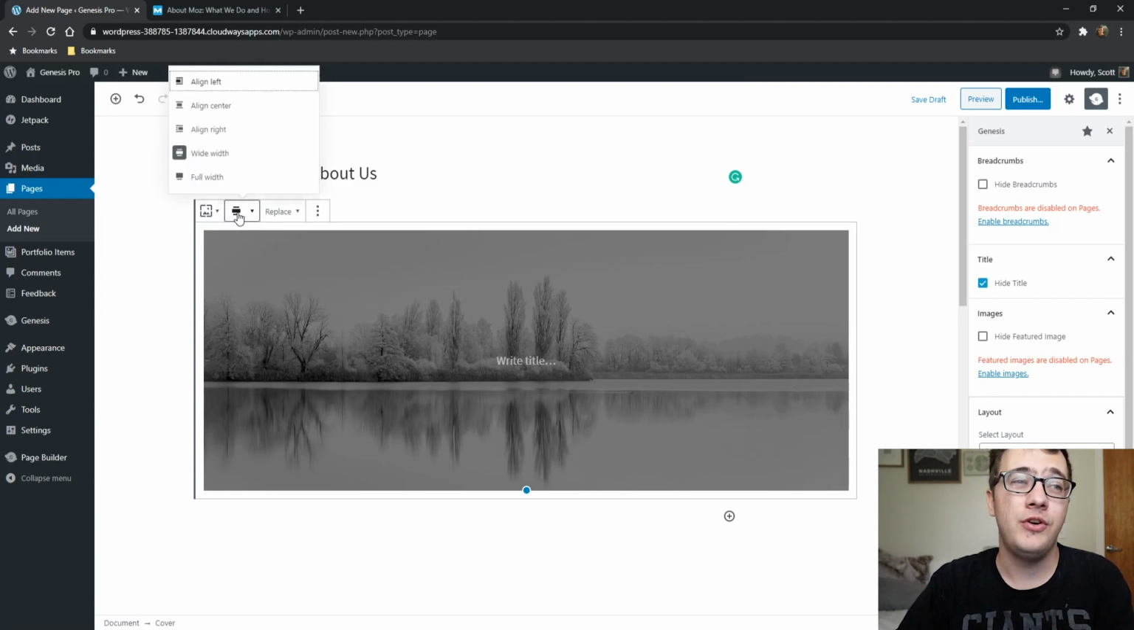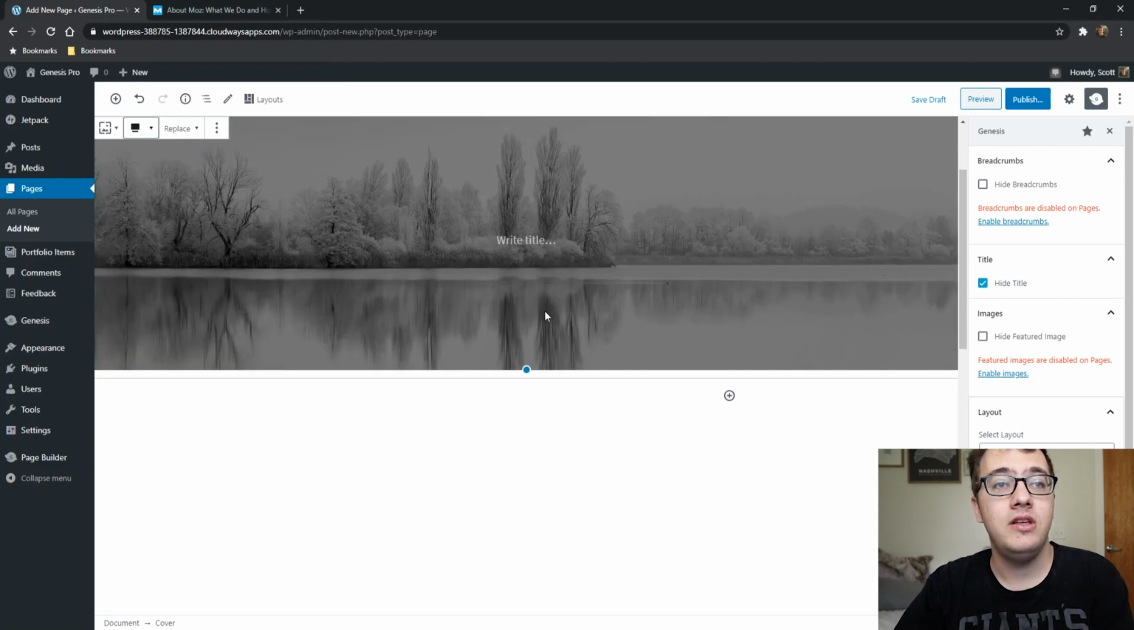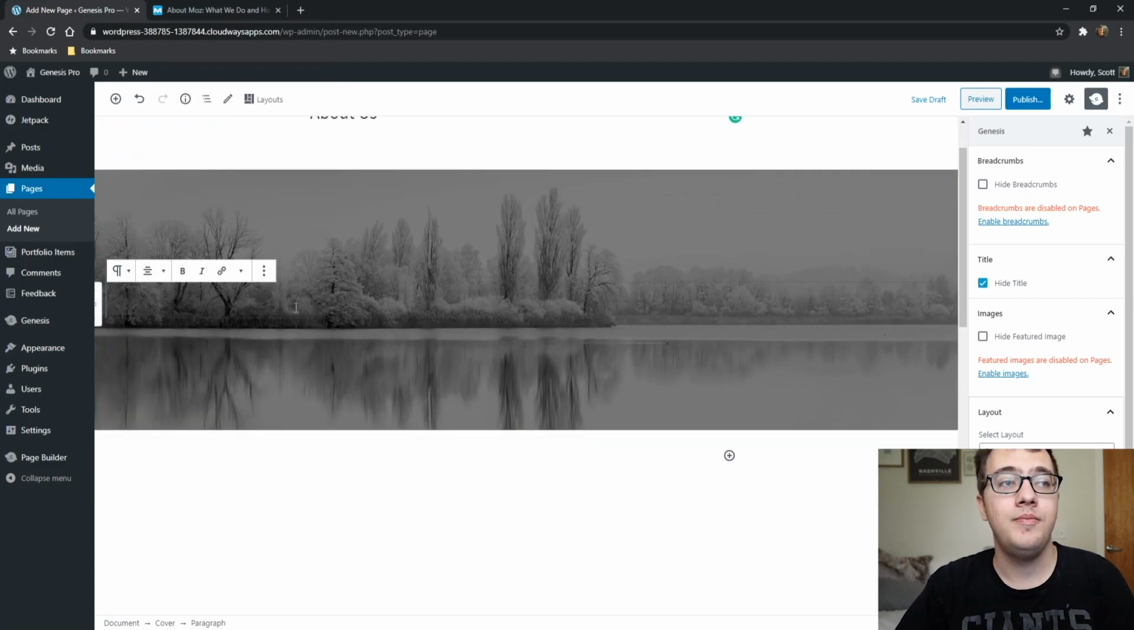So it's not a true cover photo then. Wide width does have its purposes though, particularly in blog posts if you want to highlight an image but you don't want it to be full width. I find it pretty useful. But for most content, I find the full width option to be the best.